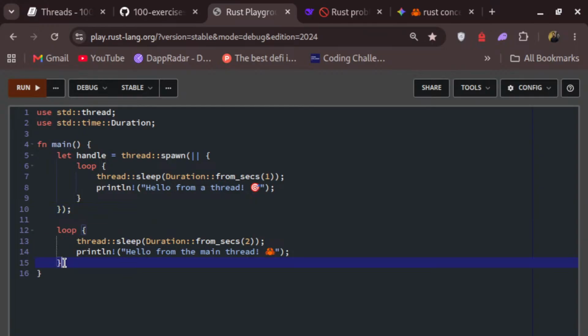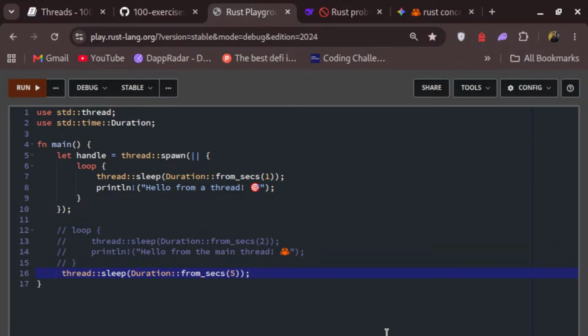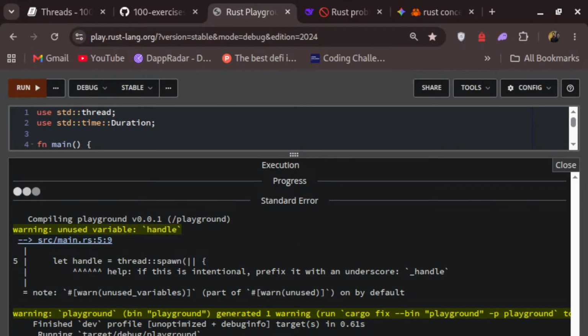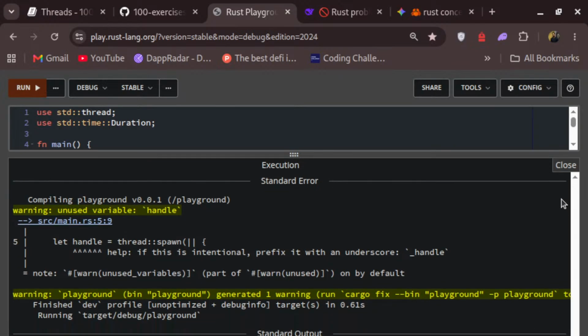Now we won't use a loop. Let's say we will use a 5-second delay. Let's see what happens. Now this has been stopped for 5 seconds, and after 5 seconds it will restart. What is going on? Let's see.